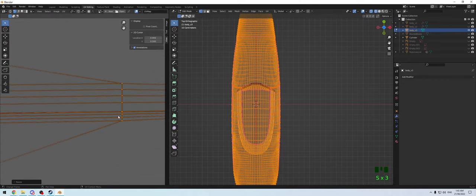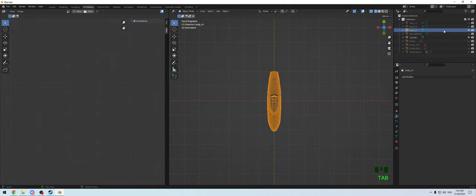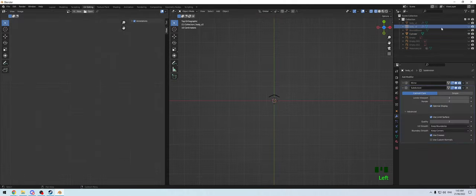Is that correct? What have we got here? Can't even see it. This is a mess. Wait, what? What the hell? What is even going on here? Oh, you know what? It's mirrored. I forgot about that. You know what? Screw it. Delete. Body. Can I shift D while it's invisible? No, I can't.